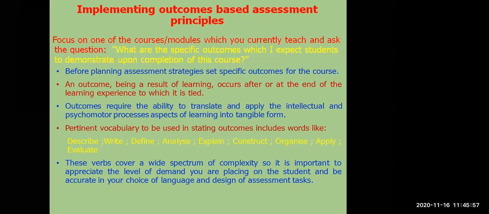Outcomes require the ability to translate and apply the intellectual and psychomotor process aspects of learning into tangible form. You have studied many things. I have studied that there is something called centrifugal force, right? But when somebody applied it in a washing machine or a dryer, then I knew that this is where we apply it. Somebody has been able to translate that aspect of centrifugal force into a useful product.